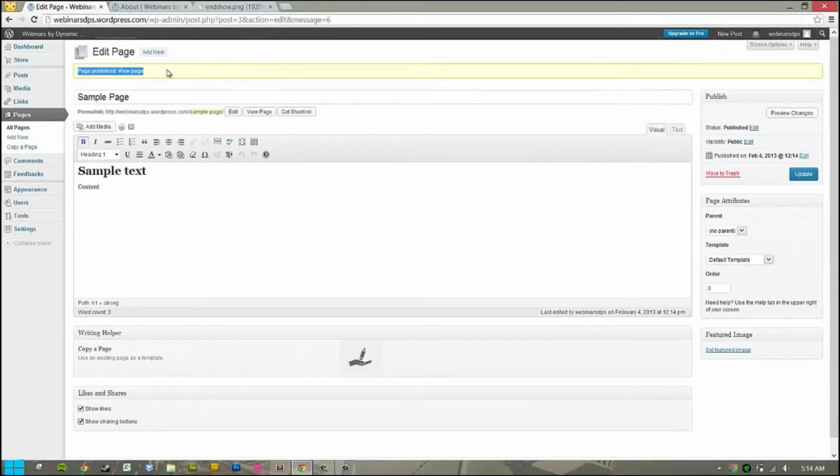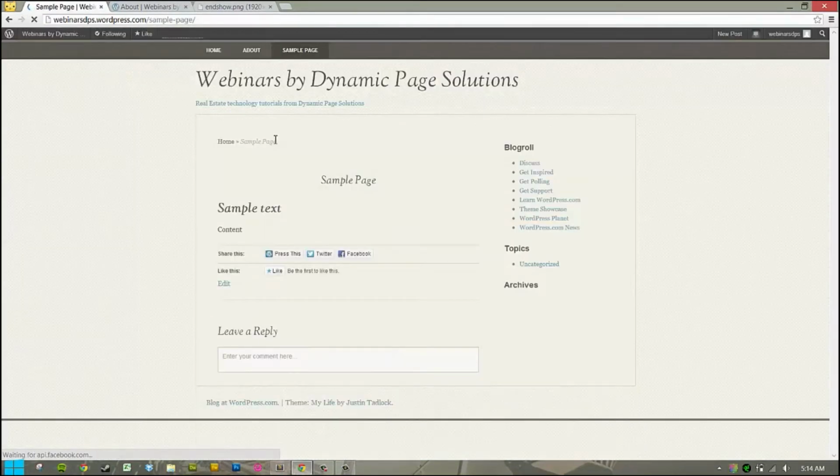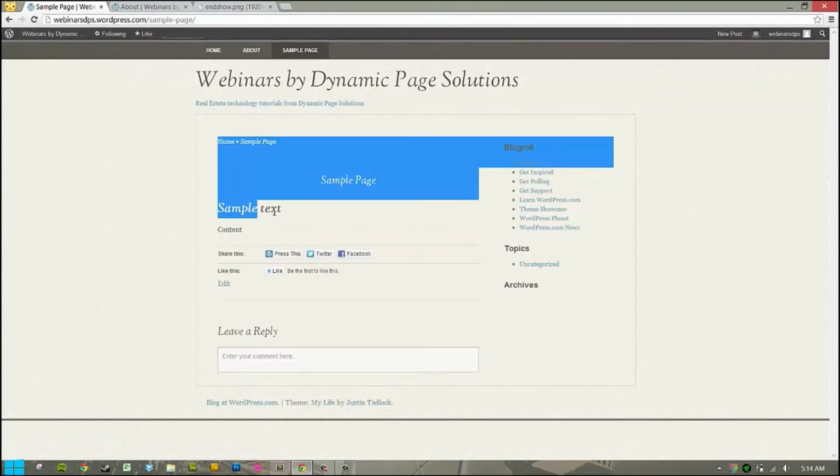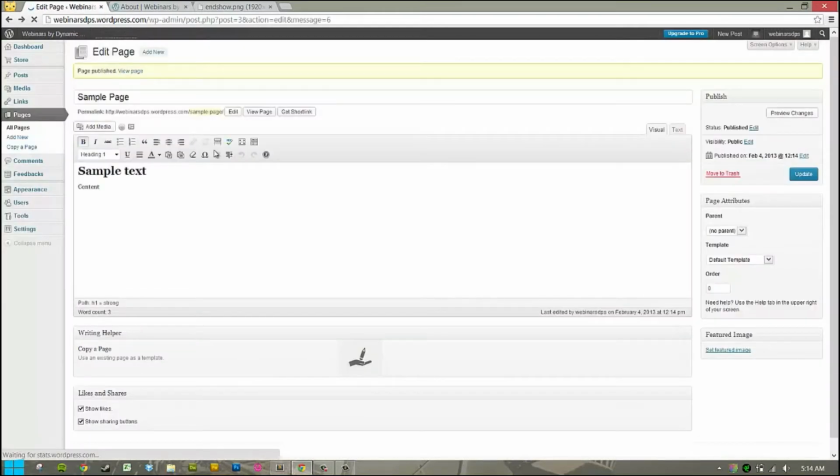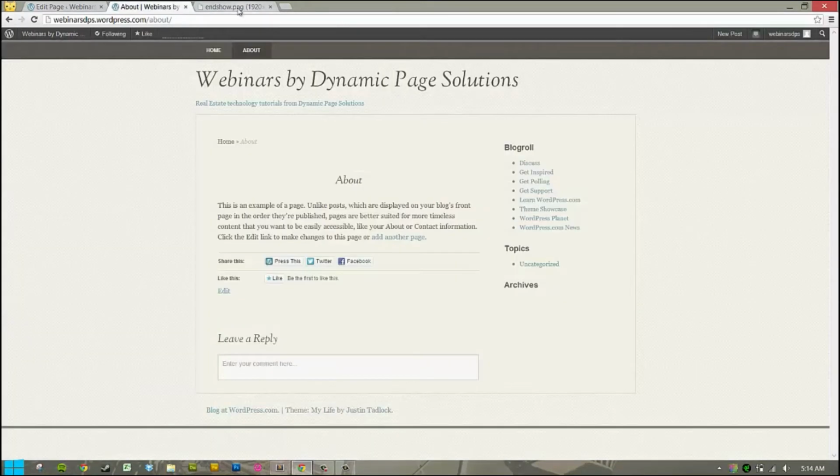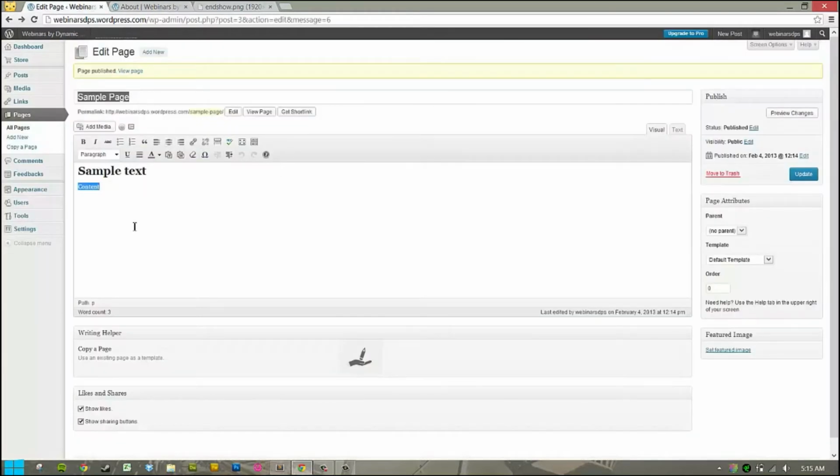And you'll see on the top here in a yellow box it says page published, and it gives you a link to view the page. We're going to click through and view it, and you can see we have our sample page, which was the title, our sample text, and our content. So again, the 3 parts are the title, the headline, and the content. So you can see we created a new web page here just simply by setting up a few text boxes and saving it.